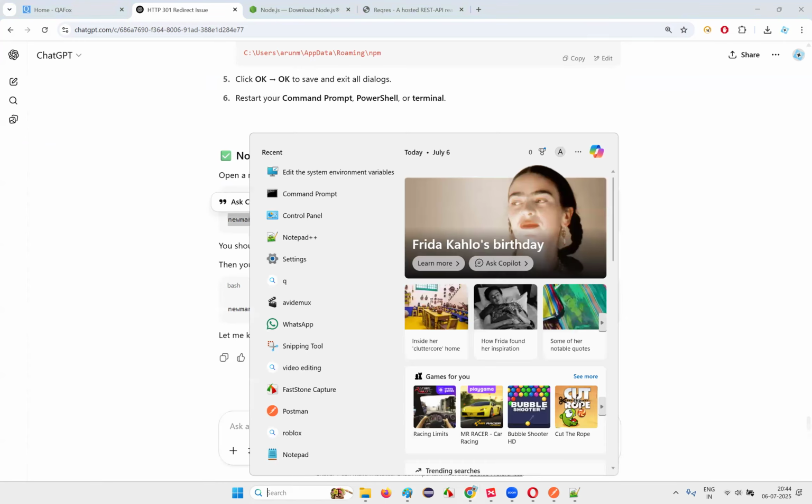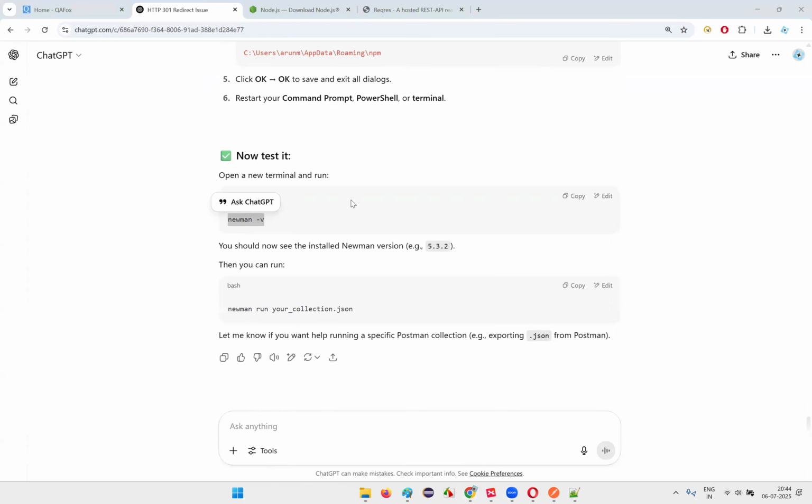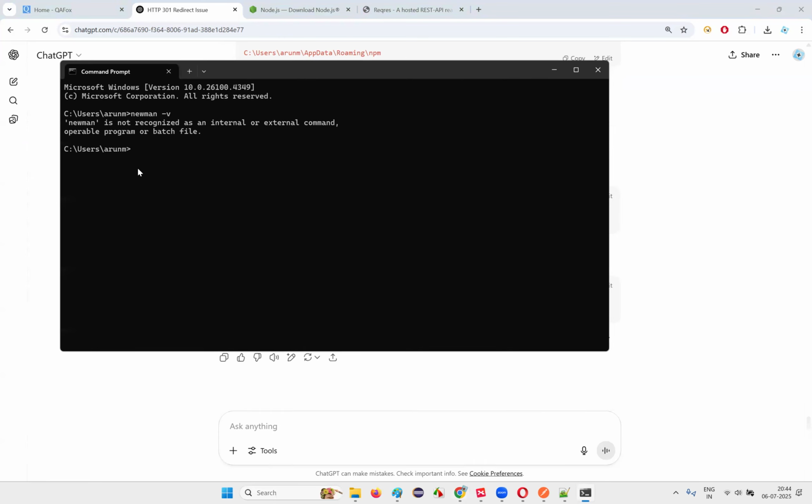Newman -v should come. Here it is coming or not, let's see. Newman is not recognized as internal or external command. What do I have to do then? It should work, guys. Then only we can go to the next step.